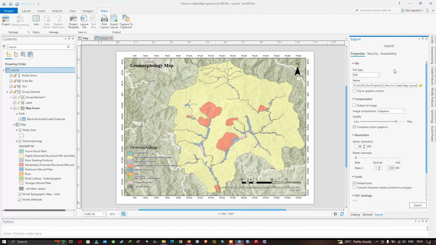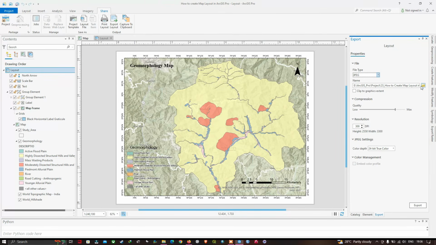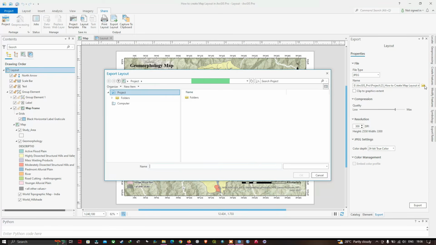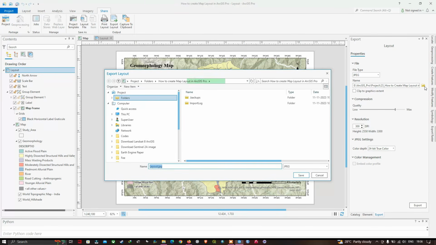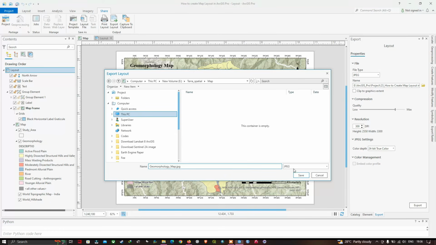In layout, you can select the file type of your choice. There is a variety of file types here. So I'm going to select JPEG. Next, select your folder location to save your map. We're going to browse, so click this option to save to the folder location of your choice. Once you have selected your folder location, click this option called save.